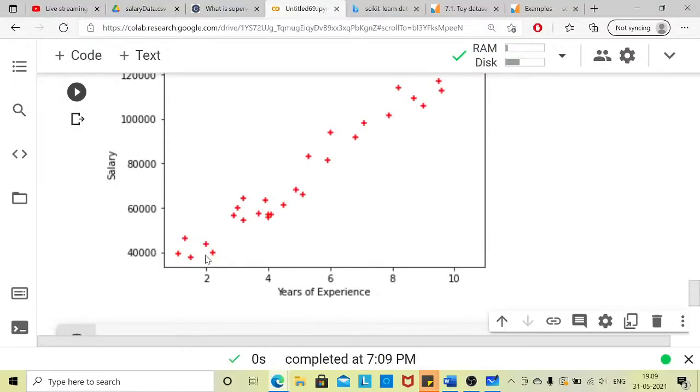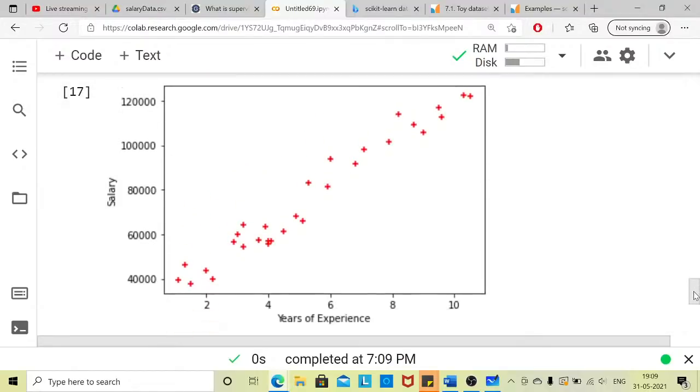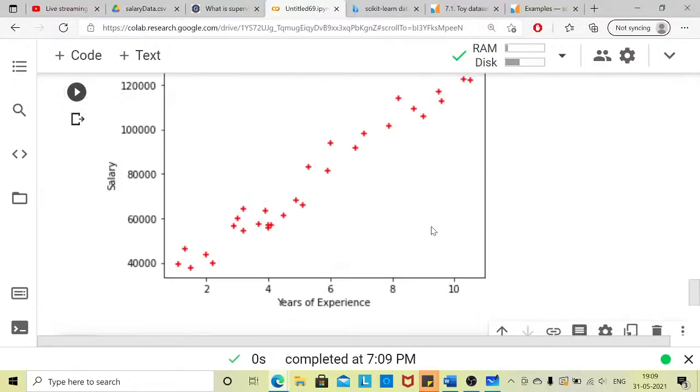Suppose someone having years of experience 2, salary would be near about something 42 or 43,000. And somebody having years of experience 2.3 something, its salary is 41,000. So this is basically the data set we are having, the dependency of salary on the basis of years of experience. Clear? This is basically statistics about your data.